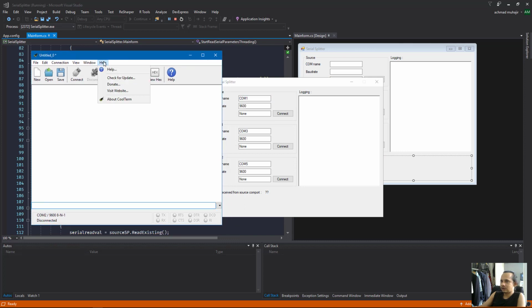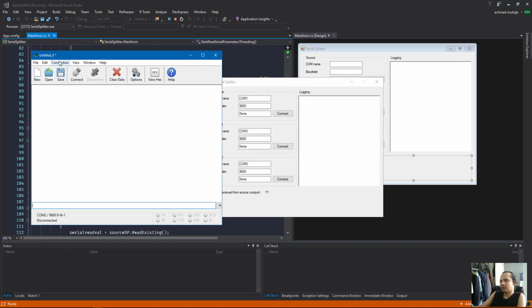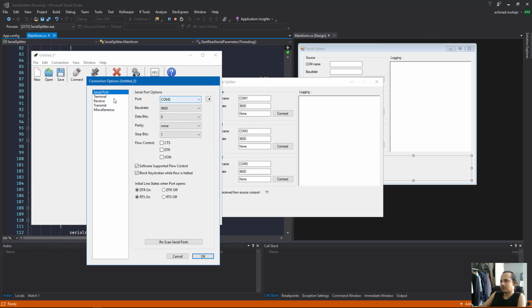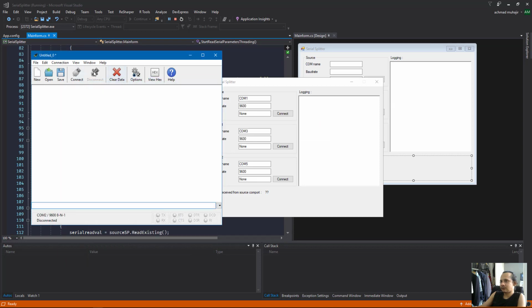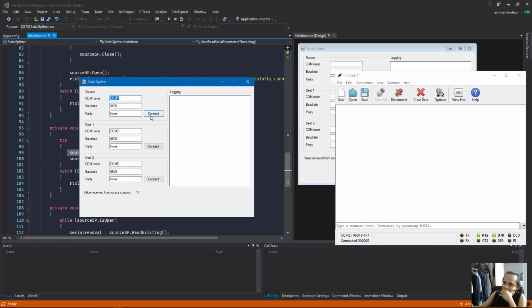This is Cool Term, you can download and search on Google. This is a cool application, I think. Really cool. So this one, I'm gonna set serial port to com2 and terminal to line mode. Okay, so I'm gonna connect this one. What happened to our application if we connect?